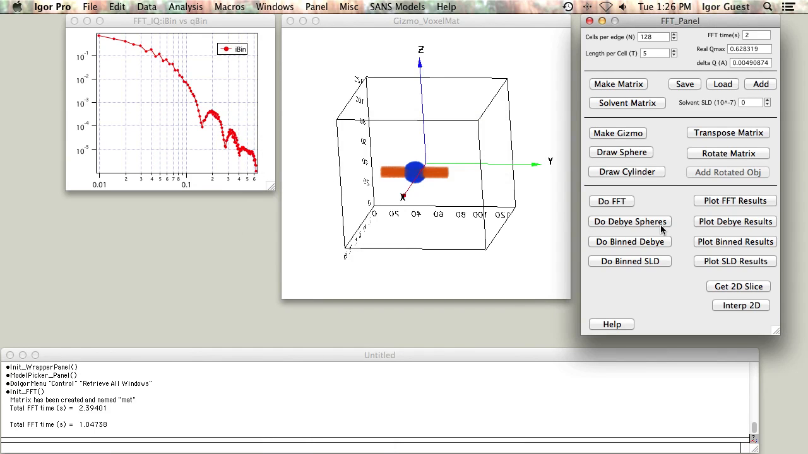The other possibilities for the calculation are calculated as Debye spheres. This uses Debye's formula, the double sum. This is very slow. A binned Debye calculation, this is the method popularized by Otto Glatter, which bins the distances and is significantly faster. This method, unfortunately, can only handle a single scattering length density in the system. The Debye sphere method can calculate with any number of scattering length densities.